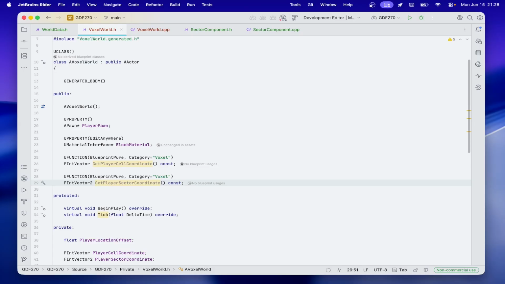Now, inside of a blueprint, we will be able to find these two functions and call them as pure functions. We will also use the category argument to help organize where the functions show up in the menu when we search for them. We can also use the const keyword after the function's signature to communicate to the compiler that these functions will not make any changes to the class when they are called.